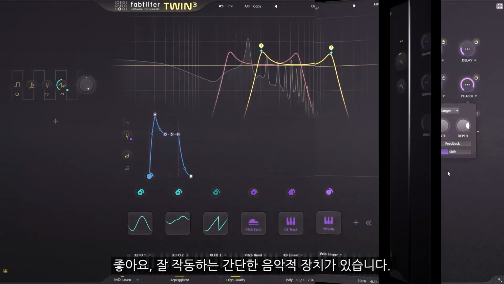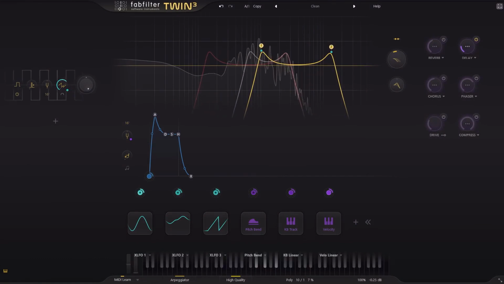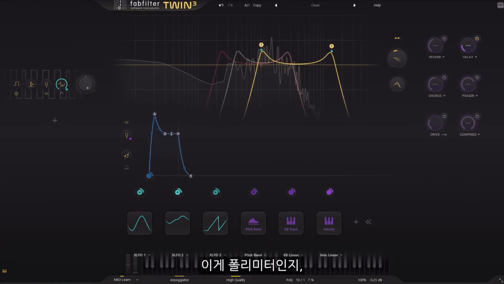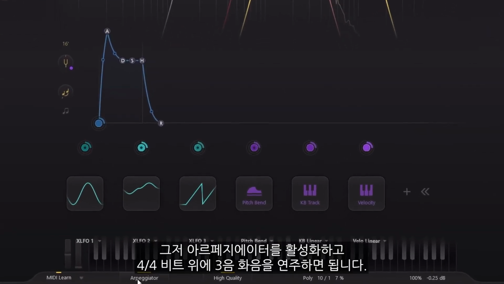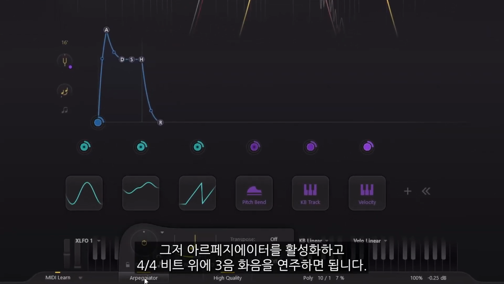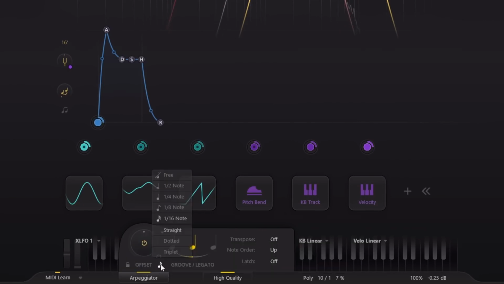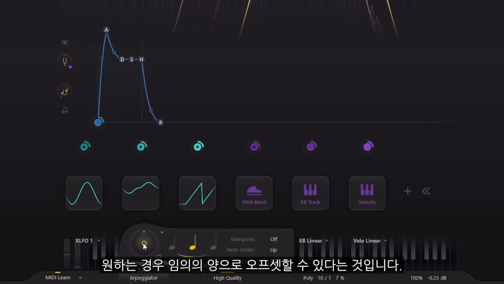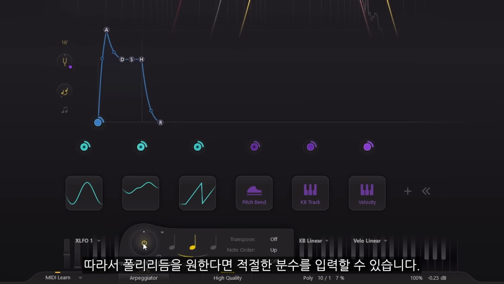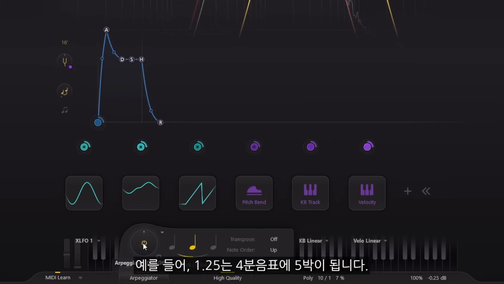Okay, here's a simple musical device that often works well. You don't need to know that this is a polymeter or know the difference between that and a polyrhythm. You just need to enable the arpeggiator and play a 3-note chord over a 4/4 beat. One important point about FabFilter Tempo Sync, however, you can still offset it by an arbitrary amount if you want. So if you want a polyrhythm, you can type in the appropriate fraction. 1.25 gives 5/4, for example.